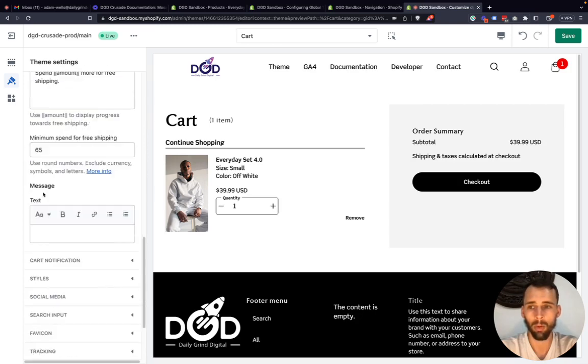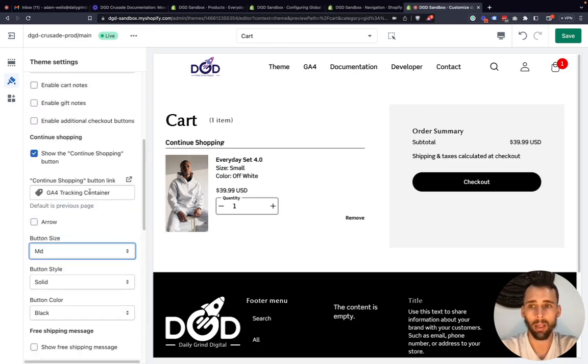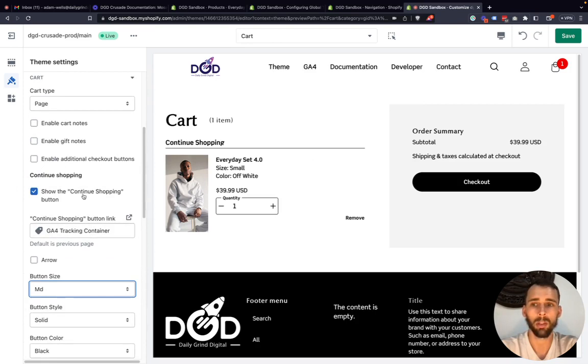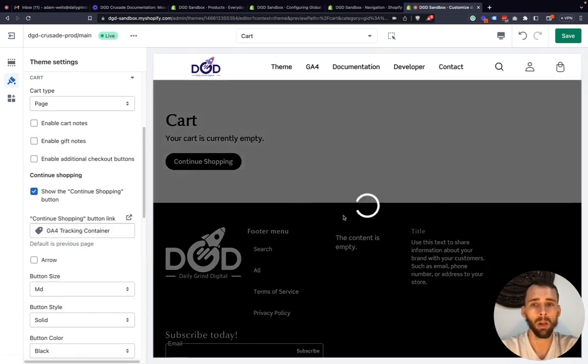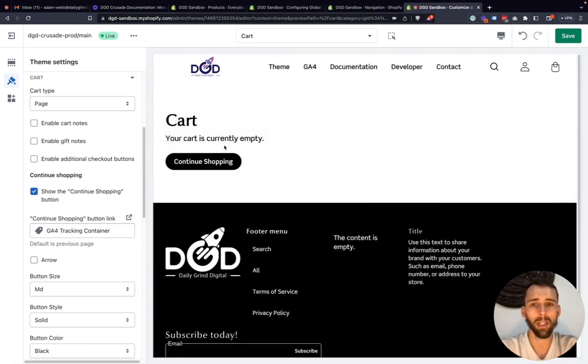I'm not going to go over all those settings. Outside of that, that is all the settings except for this continue shopping button. So if I click remove here, if someone would happen to come to the cart page and not have anything in their cart, that is what this is. And you can choose to show this or not show this.